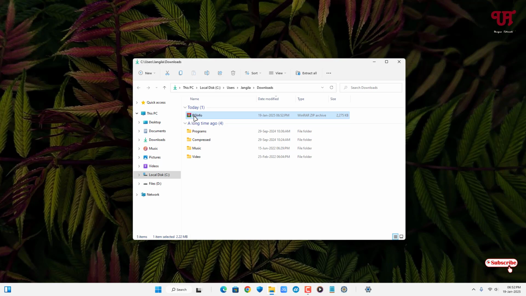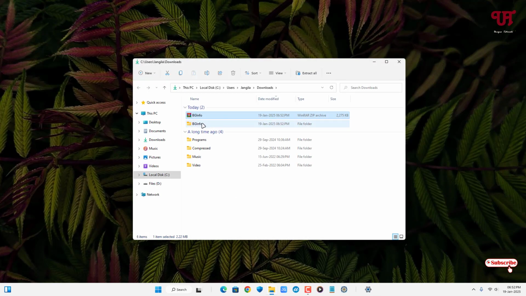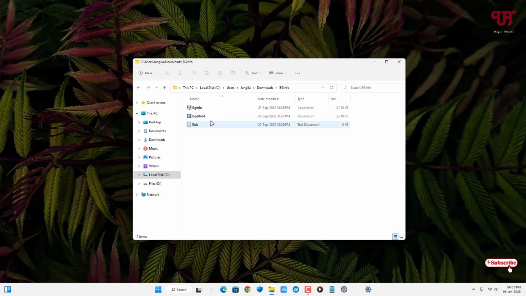Just double click it to extract this zip file. Let's open the extracted folder. Now here you will see two files. One is BusyInfo and one is BusyInfo64. If you're using 64-bit, then you can use BusyInfo64, and if you're using 32-bit, then you can use BusyInfo. So right now I'm going to use the second one.